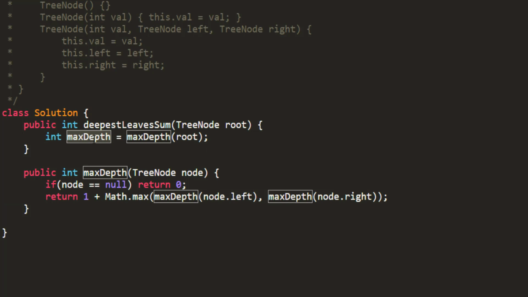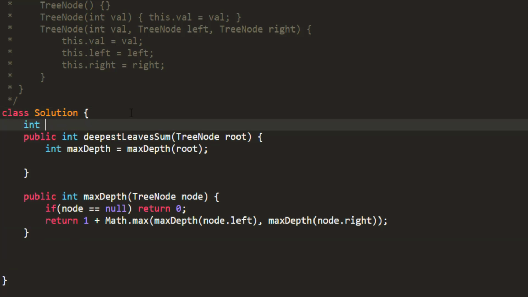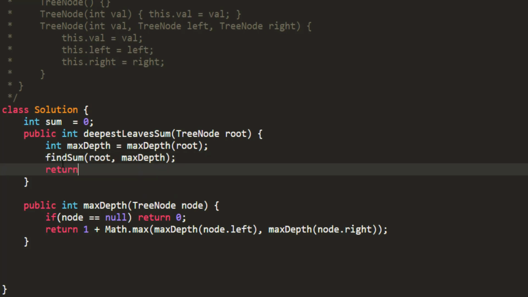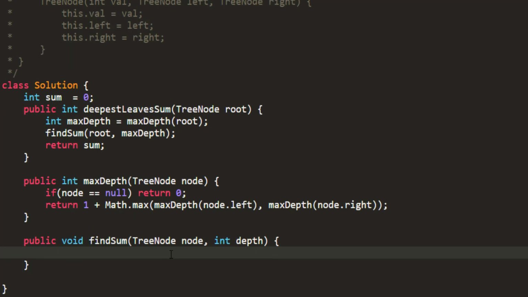Now that I have the depth, I need to find the sum of the values of the nodes. So for that, I'll take another method and then calculate the sum of those nodes at that maximum depth level. So for that, let's take a global variable sum that would be 0 initially, and then we'll be updating this sum. Over here, I'll now find the sum for my tree at my max depth, which is equal to this max depth that I have found out, and finally return the sum. Now what I need to do is find the sum. So I'll write this method which will take the node and the depth at which I will need to find the sum.